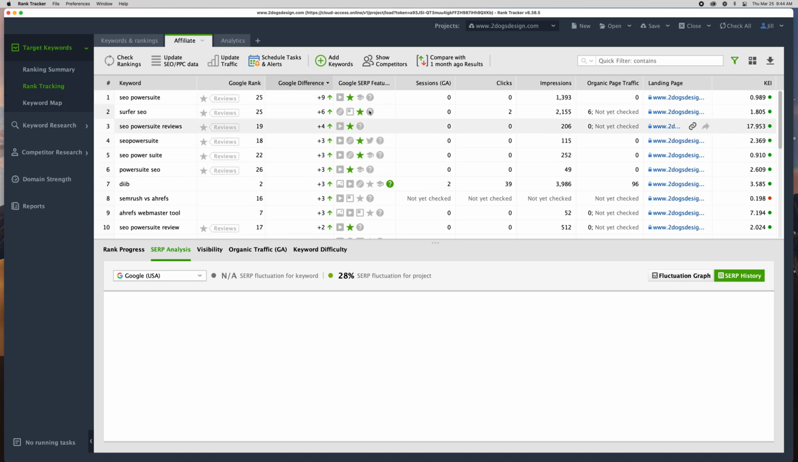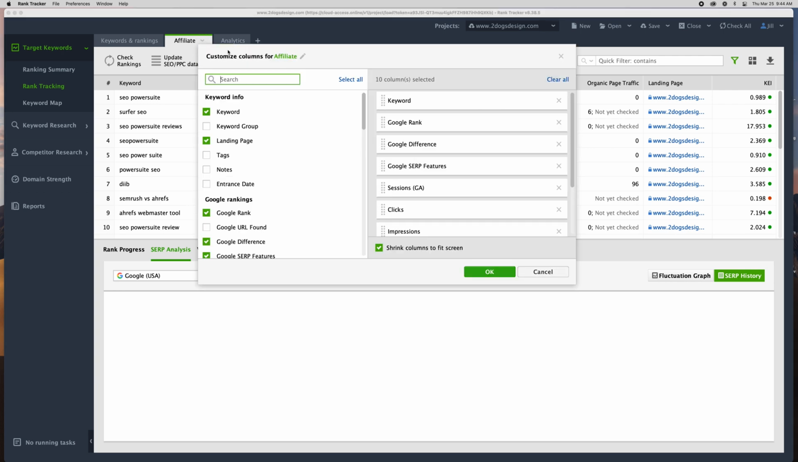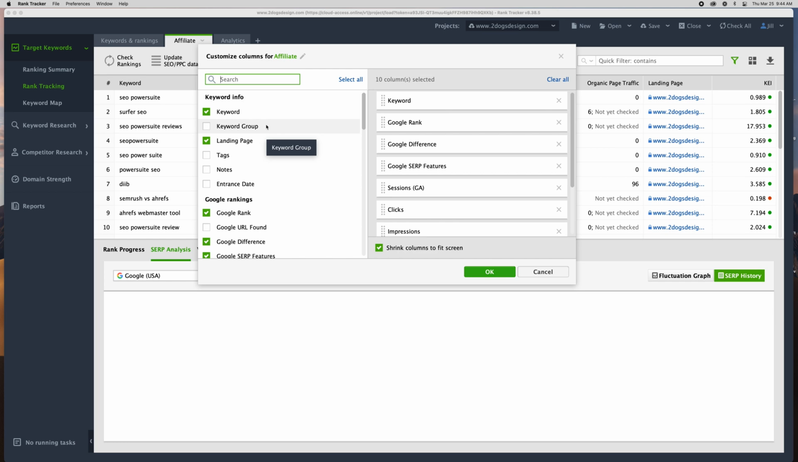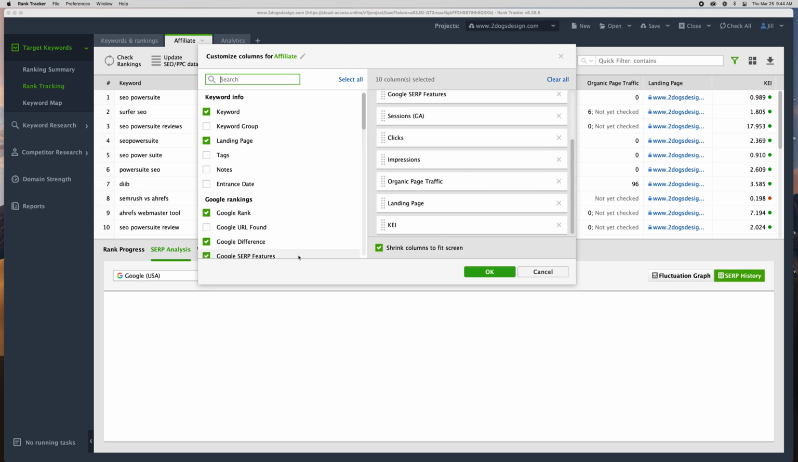This dashboard is completely customizable. If I click here, Edit Workspace, these are all the different columns of data that I can get. Okay, this is what I'm currently using. You can see keyword, Google rank I'm looking at, Google difference, Google SERP. If you look here, landing page KEI. So I can add things, I can delete things, I can add the keyword group.